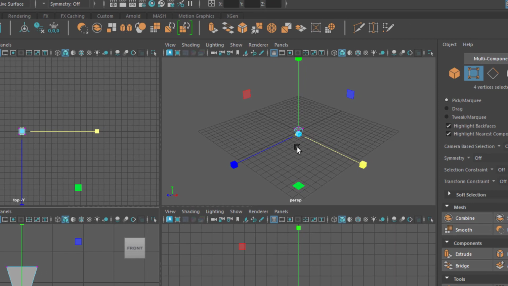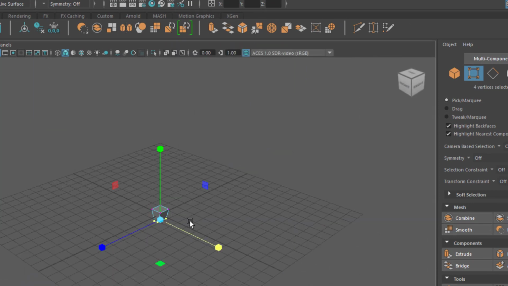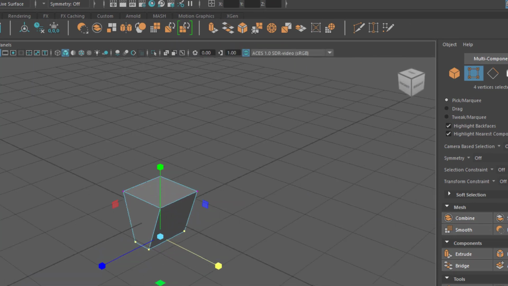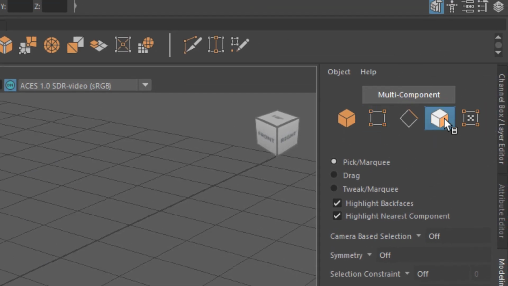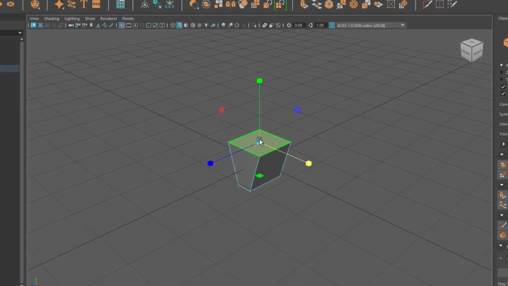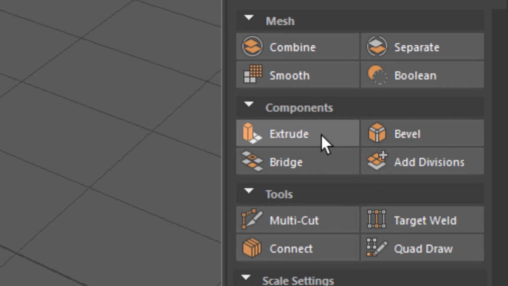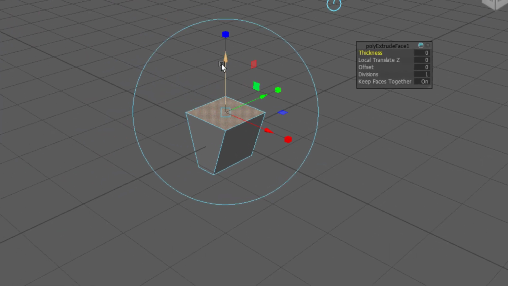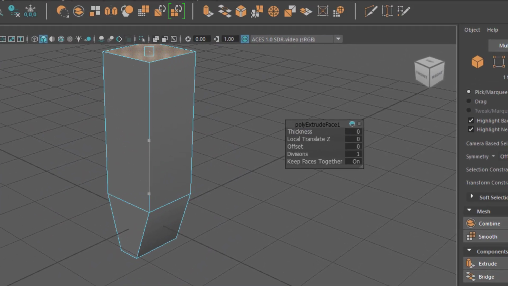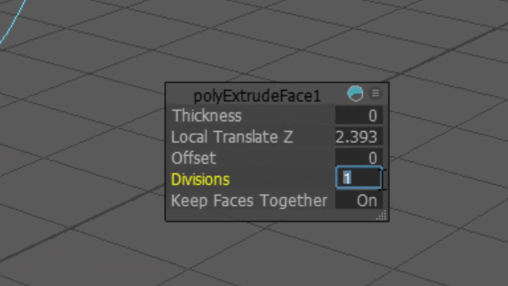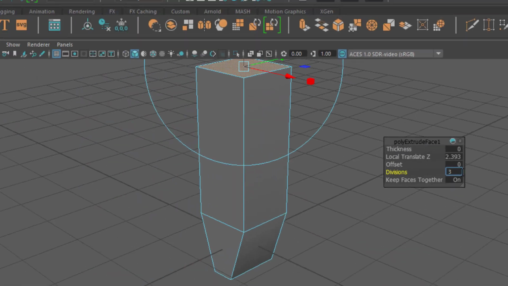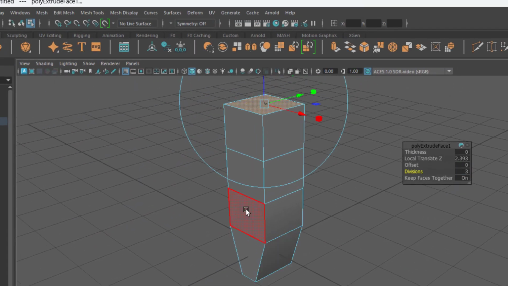Tap spacebar on perspective. Then I'll switch to my face selection, click that face, switch to the extrude tool, drag it up to extrude, and type in 3 for the subdivisions. That will be the stomach, ribs, and chest.